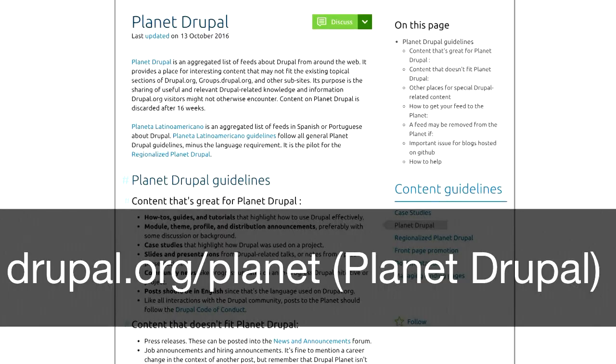Now, another way you can promote your blog post, and this is specific to Drupal, is to try and get your site listed on Planet Drupal. Now, if you go to planetdrupal.org, on this page, you will see a bunch of aggregated blog posts from about 400-ish websites that write about Drupal. I think the count was about 450 the last time I checked.